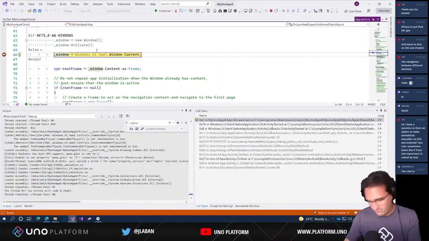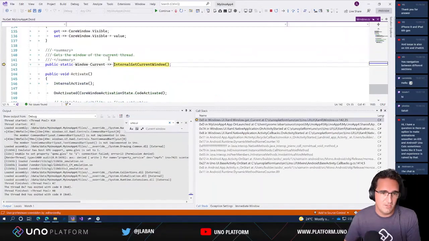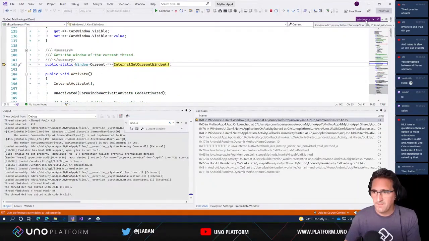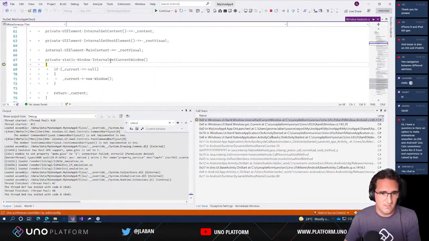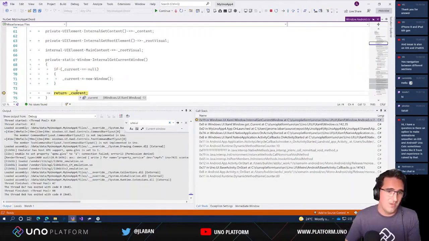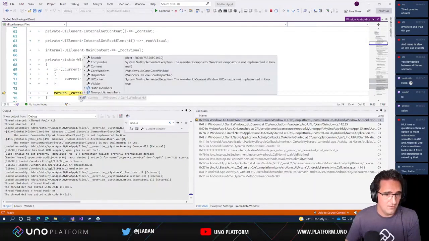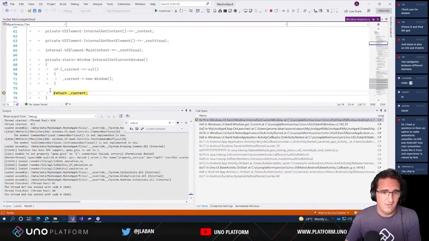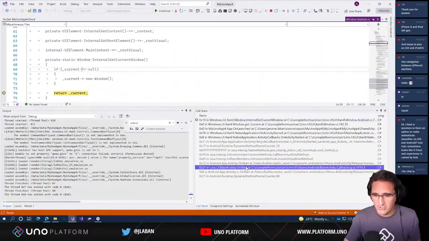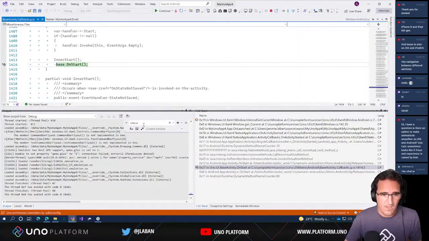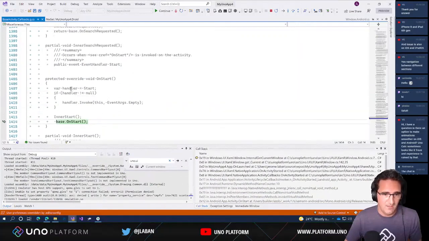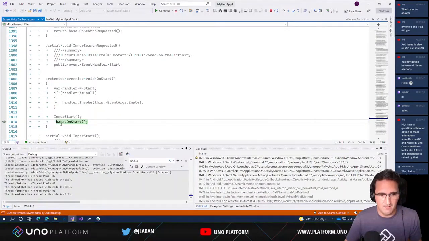So if I press F11 to step into, you can see that now I am inside of the Uno sources. If I dive in, I can see that I'm inside of the internal Get Current Window. The window is already available, so I don't need to do that. But you can see that you have the ability to go and see the content of all this. So you can even go back to, let's say, a UI activity here and see the values of the handlers and a few other things like that. So that's the interesting part.